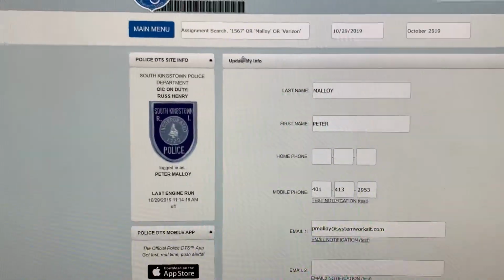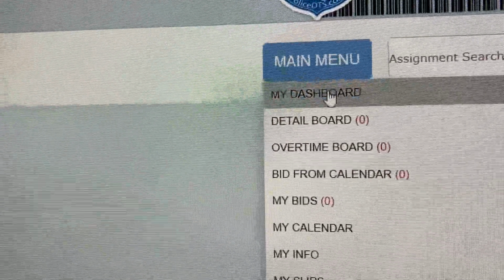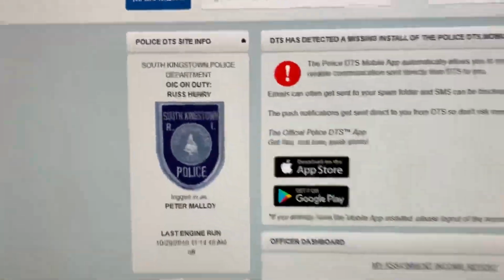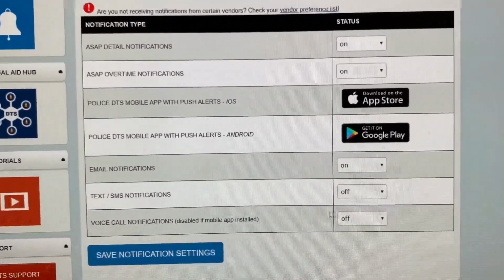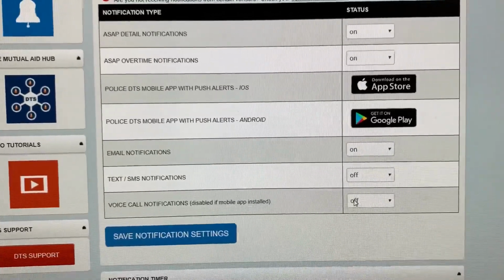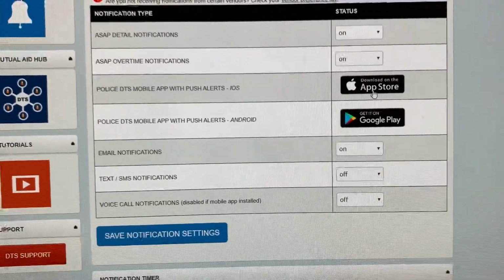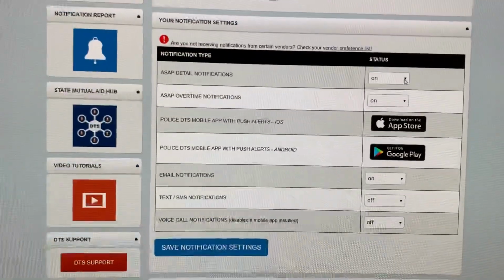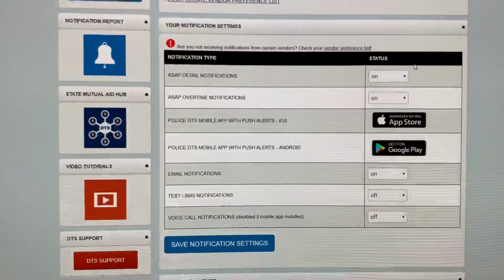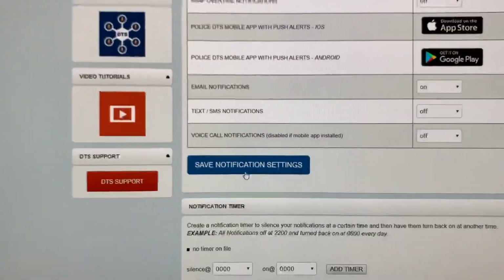That being said, I go back to my main menu. I'm going to my dashboard. I can scroll down to my notifications area, and I can set my notifications for my preferences. And again, I am prompted here to, if I have an iOS device or an Android device, I can always decide if I want to install it. And then I save those notifications.